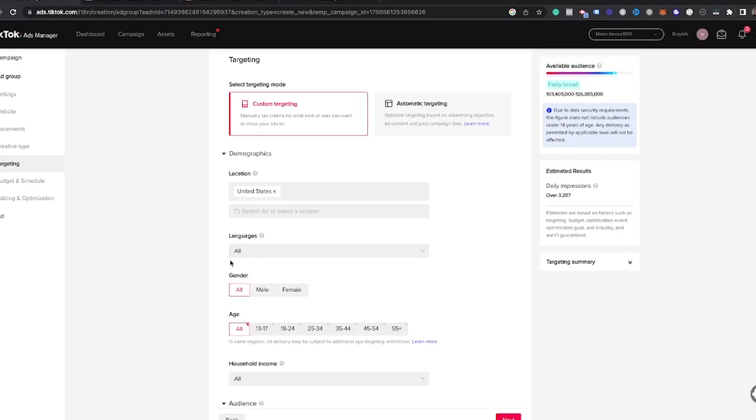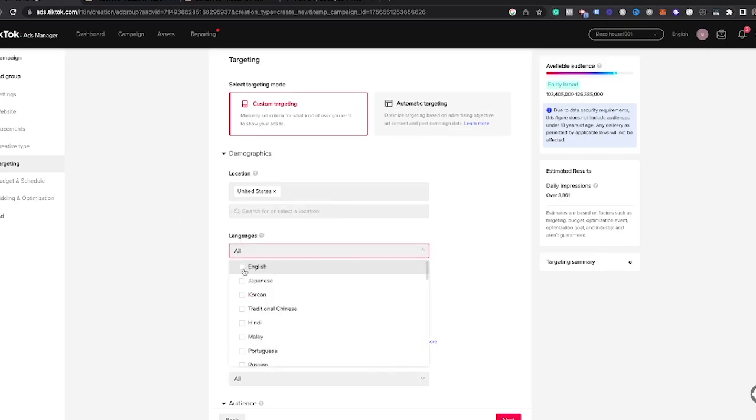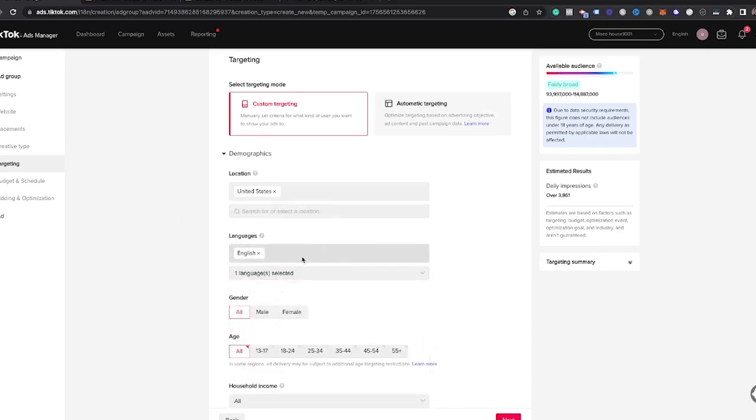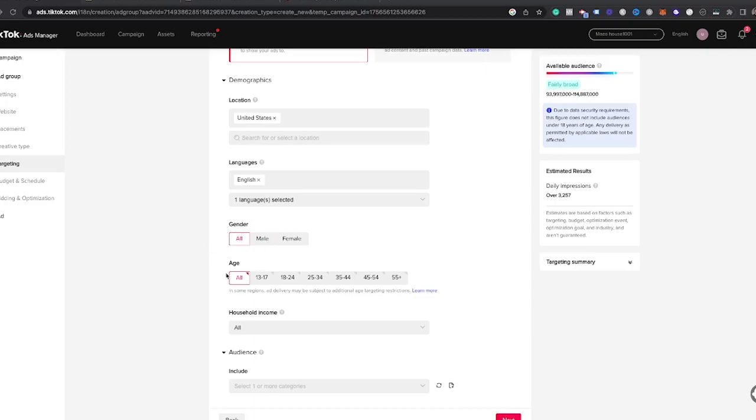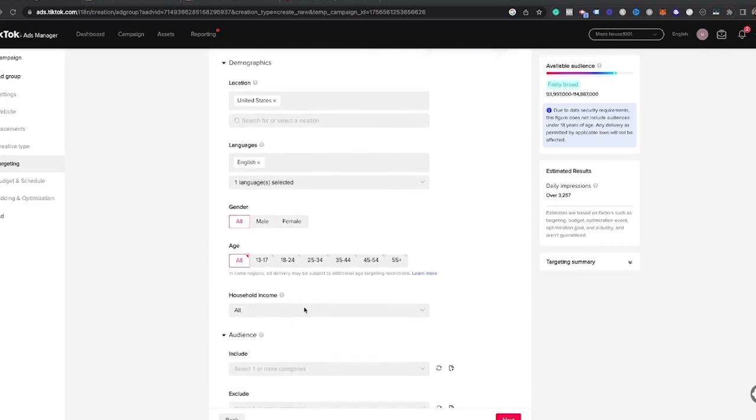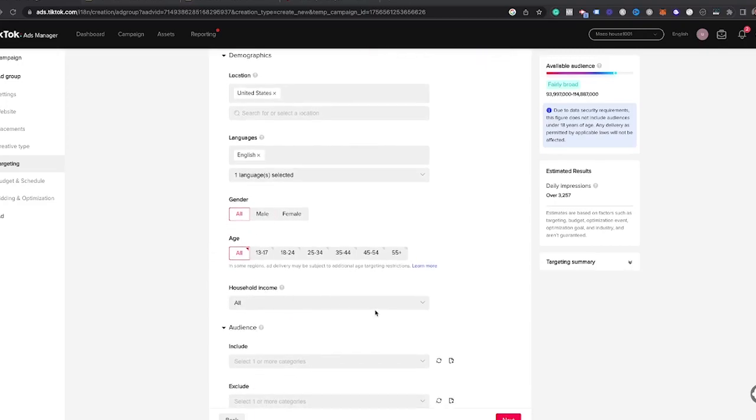Next, we have language. The default is for this to be in all. I'm going to change this to English because that is what my ad is in. And so be sure you change this to whatever your ad language is. And you can target by gender and age. And then you have here the household income. And you can see the default is all. And most of the time, I do recommend keeping this on all.